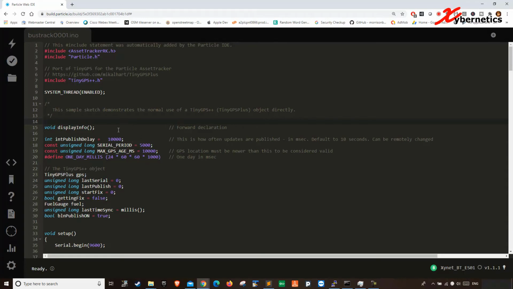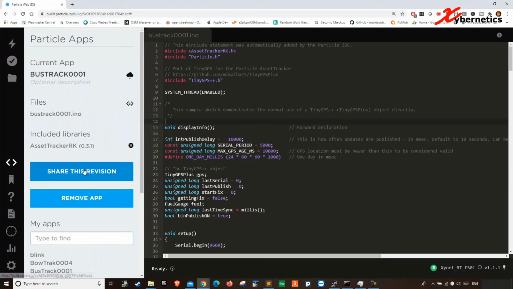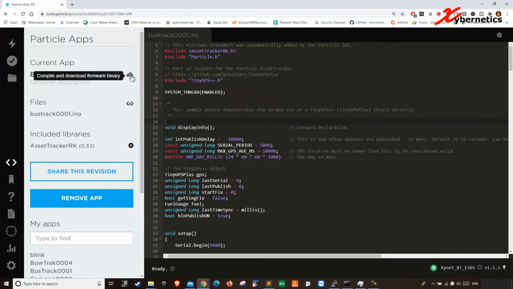So the next thing you have to do is to compile it. The way to compile is you click on this greater than, less than sign here. Click on it. It opens a window, a particle app window. From here, you click this cloud and download. What this does is two things. It compiles, and after it compiles the program into a binary file, it downloads it to your computer.